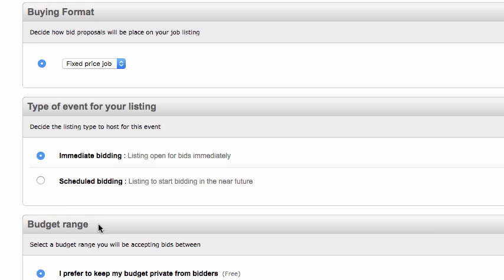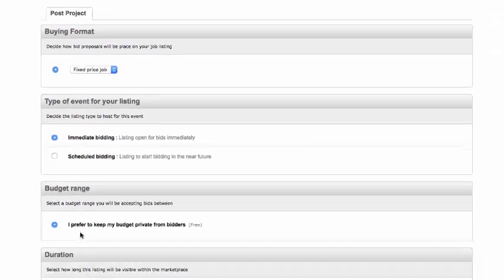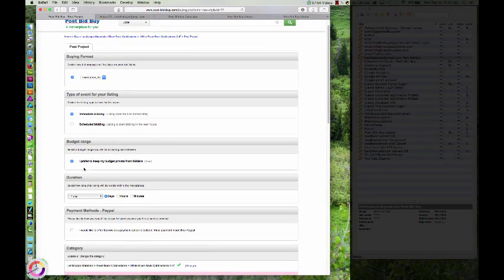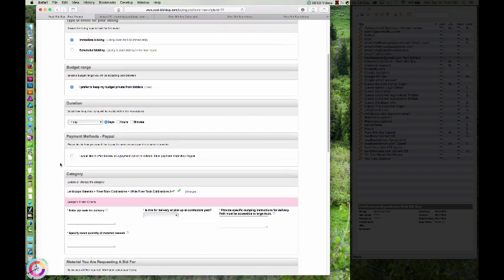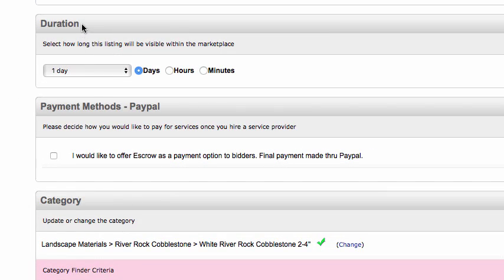The next item has been pre-selected as well. It's called the budget range, and we're going to just assume that you want to keep your budget private from bidders. The first real choice you have here is for duration, which is how long the bid will last, and your choices are 1 day, 2 day, or 3 day. In this case, we're going to allow this bid to stay open for 3 days.